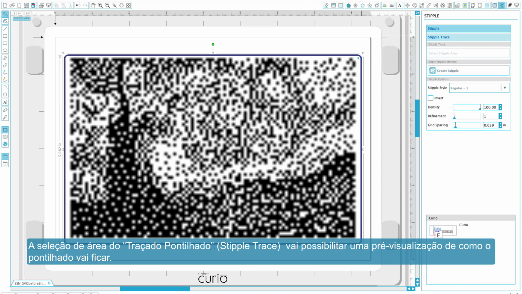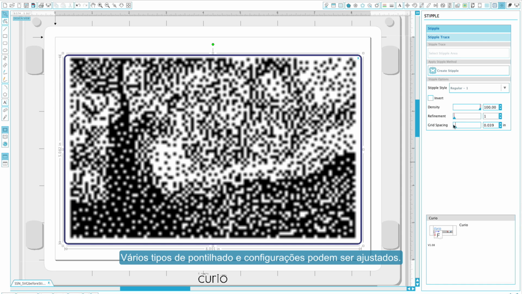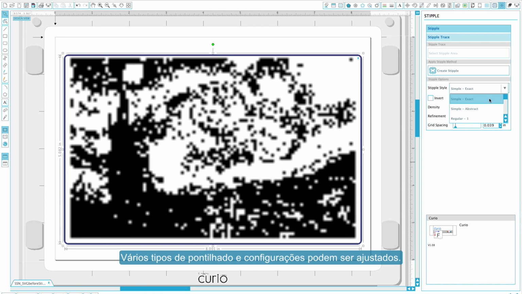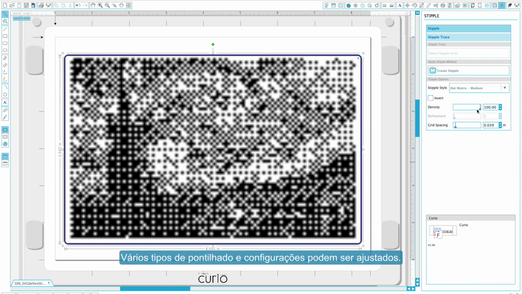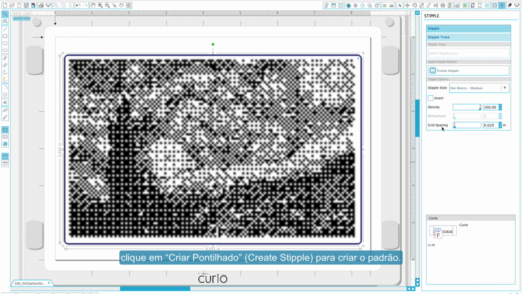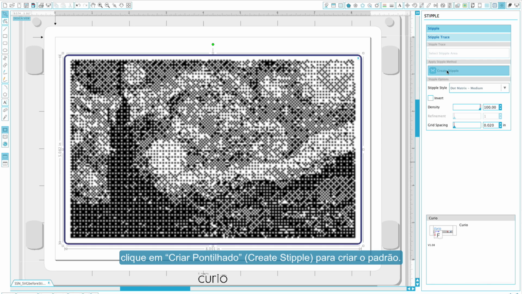The Stipple Trace Area selection will provide a preview of how the intended stipple points will appear. Various stipple styles and settings can be adjusted. After setting all desired stipple options, click the Create Stipple button to create the pattern.